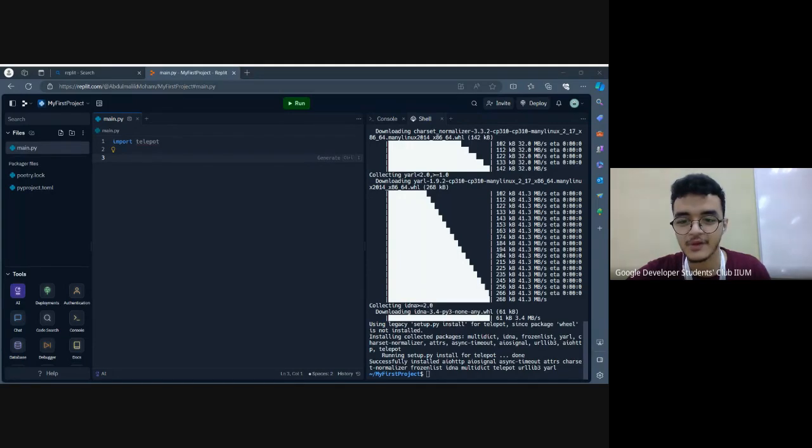Okay, no problem. So you just type the command new bot, and it'll ask you what's the name of the bot? What do you want it to be called? And it'll let you choose a username for it too.